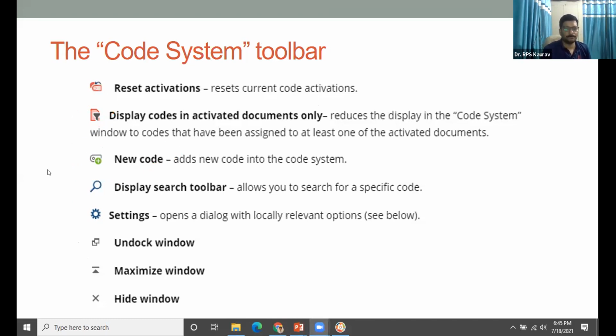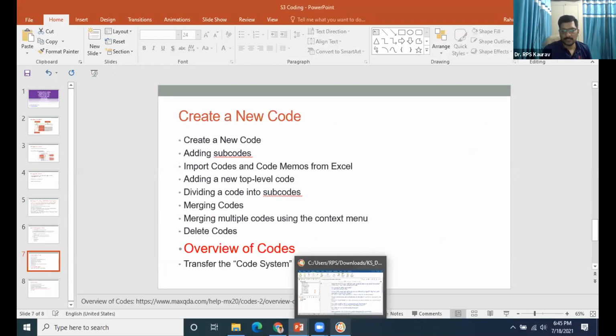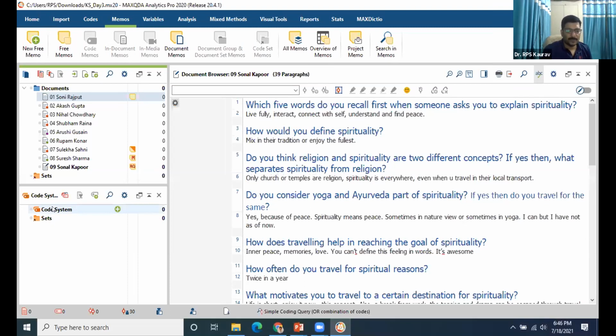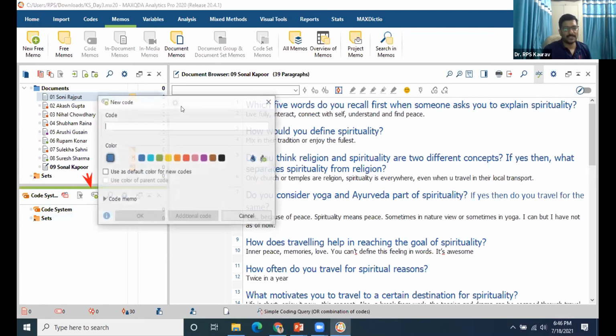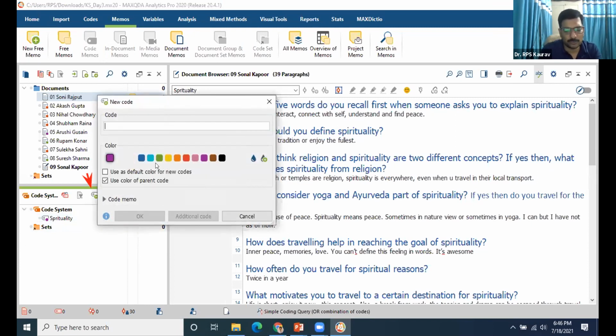So this is a new project, and under the coding system you want to make a new code. Where do you go for that? This one. Say these files are based on spirituality, and the color of spirituality will be purple. Now I want to make a subcode under spirituality. Within spirituality, you can see a plus.